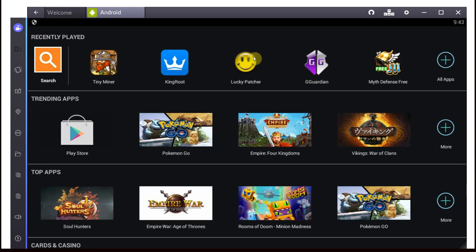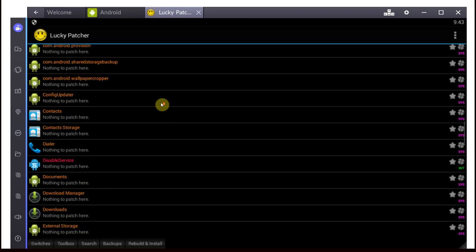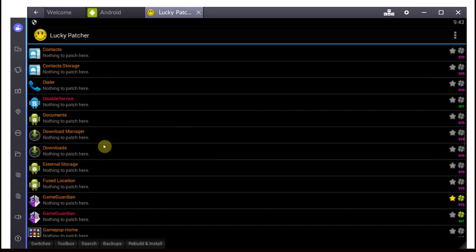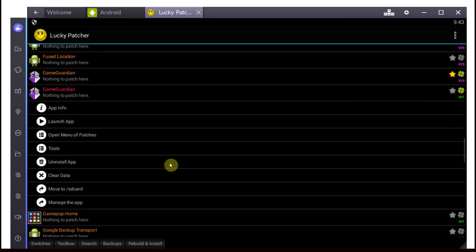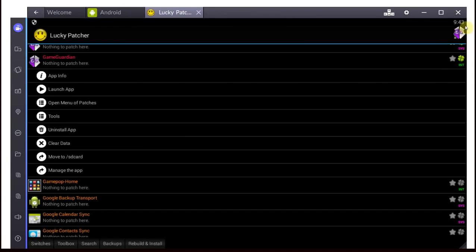Now, once you've installed GameGuardian, using your favorite patcher or favorite system app installer, basically all you do is click on the GameGuardian app and launch it. What it will do is make this little icon appear, which is the GameGuardian icon, which then allows you to actually edit values in your games, such as your money value, your health value, whatever kind of value you want to cheat, you want to hack, you will be able to do that.